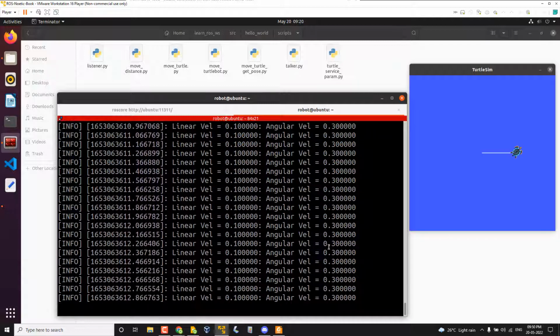Can anyone say what is going on? We have given 0.1 and 0.3, and then the robot started moving and it's rotating. Any idea, guys? What is this move turtle program doing? Any idea? Okay, yes. They're saying it is publishing a topic. And Karan is also saying direction and acceleration.